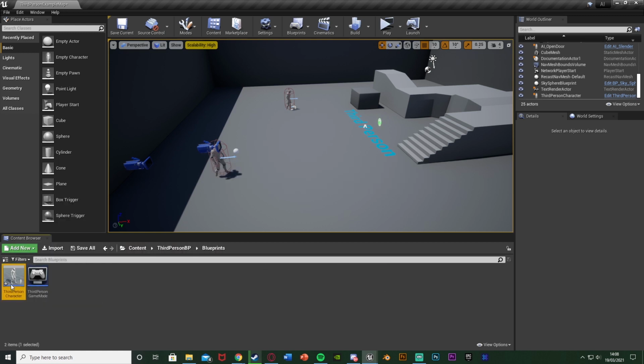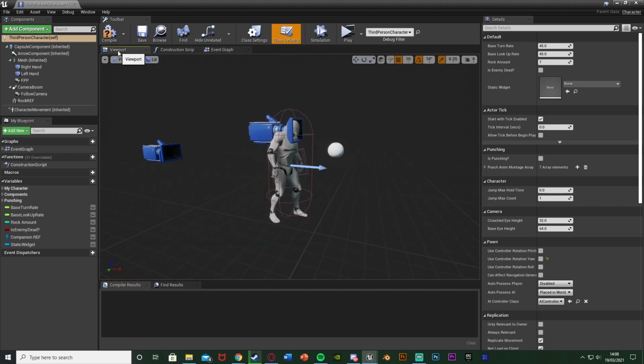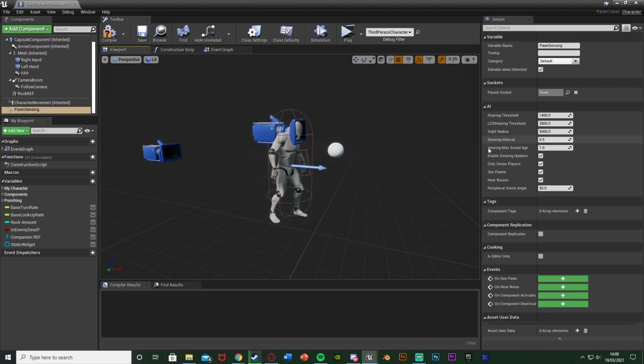We're going to go straight up to the viewport, and what we want to do in here is add in some pawn sensing. And that is just so we can quickly and easily detect if the player is looking at the enemy AI. It's just a nice easy way for us to do it with it already being built into the engine. So let's add a component, and I'm going to add Pawn Sensing. And we can leave all the settings by default here apart from Only Sense Players.